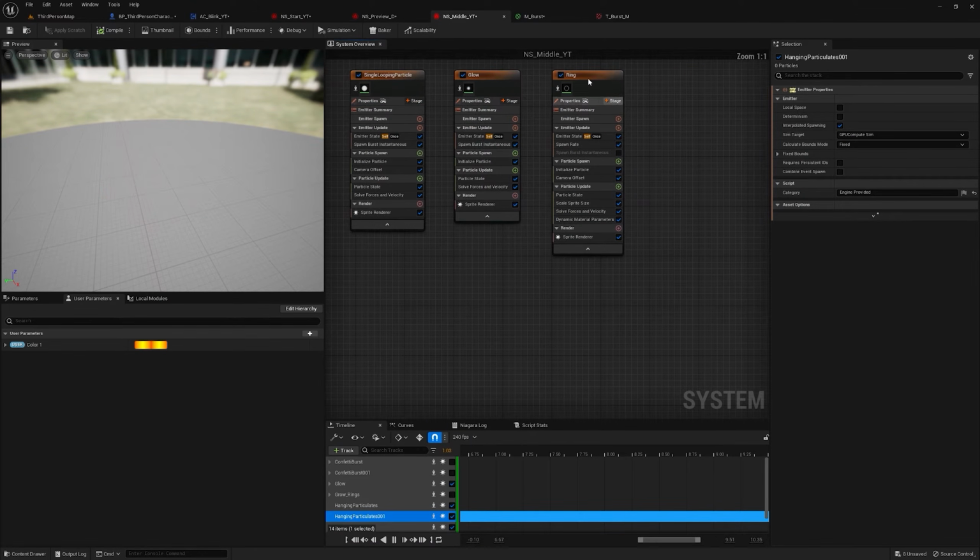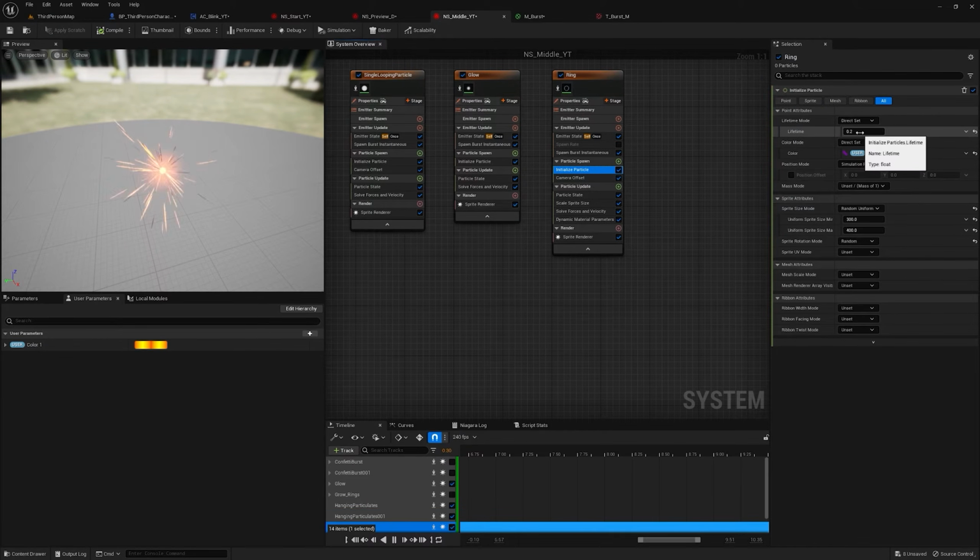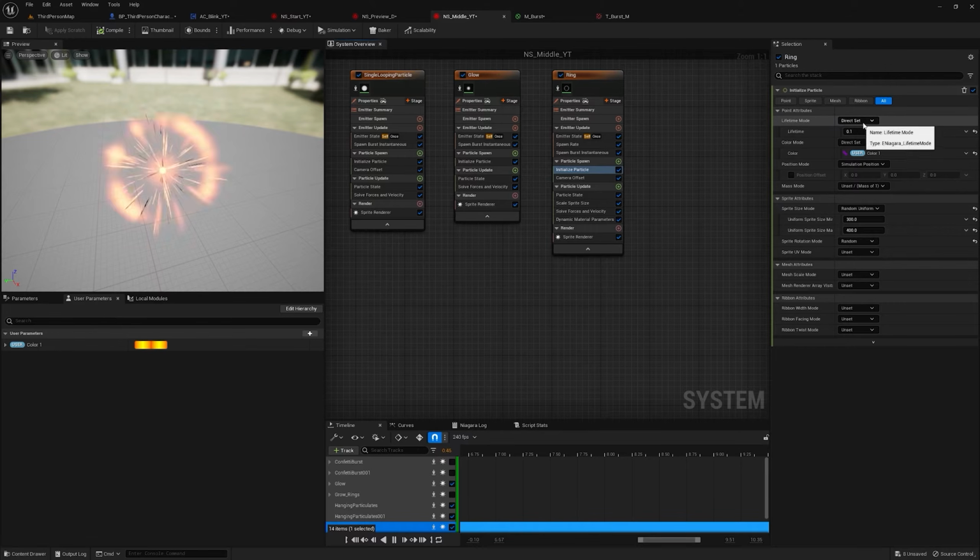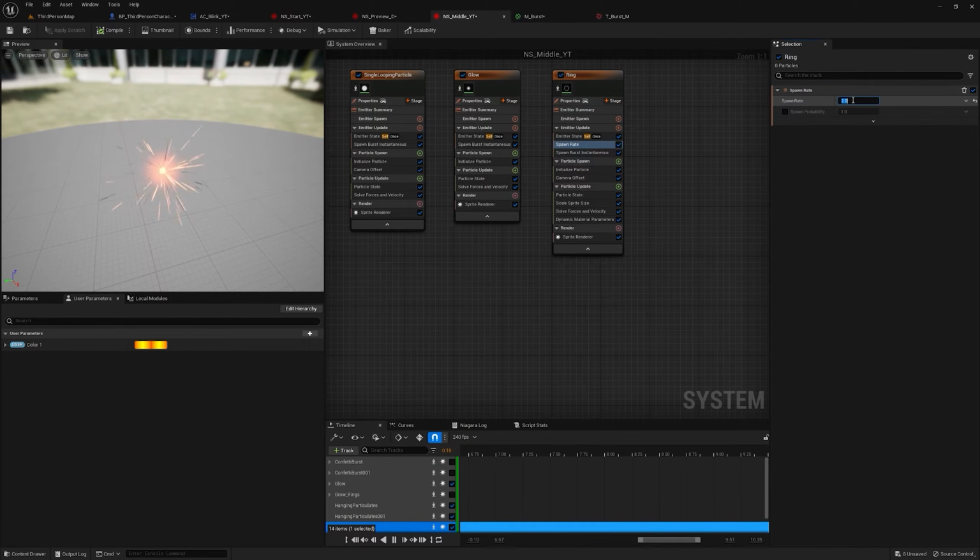And now we can go into the ring, and here we can just untick the spawn rate and tick the burst again. So it looks like this. And here I will set this to like 0.1. So it's really fast like that. And I can also enable the spawn rate to like 2 or 10. So we get an effect like this.